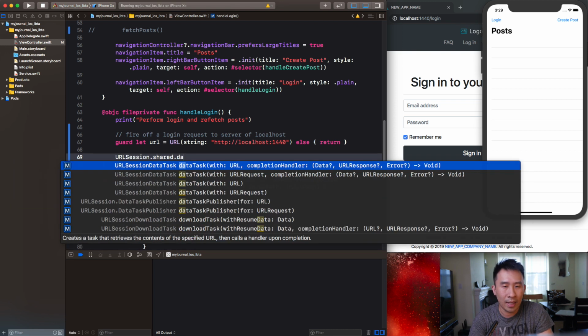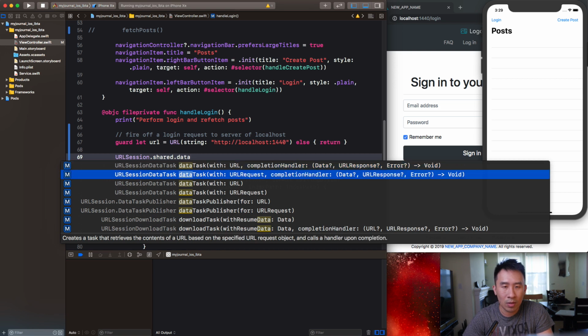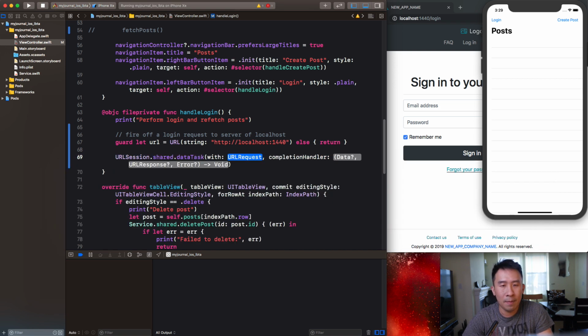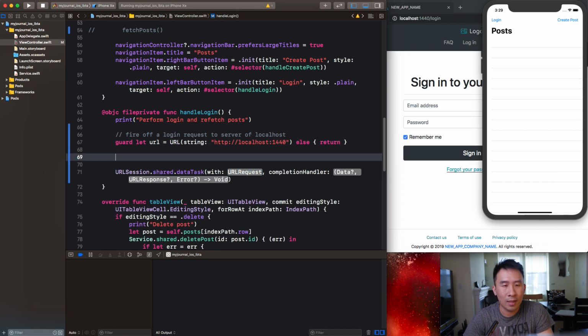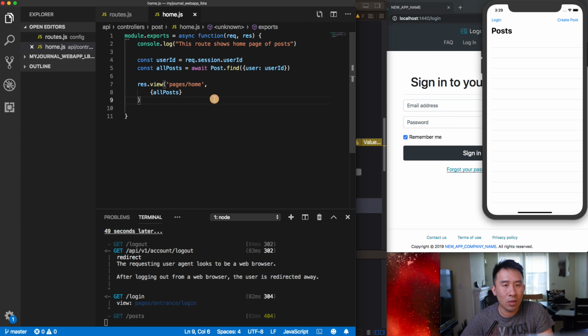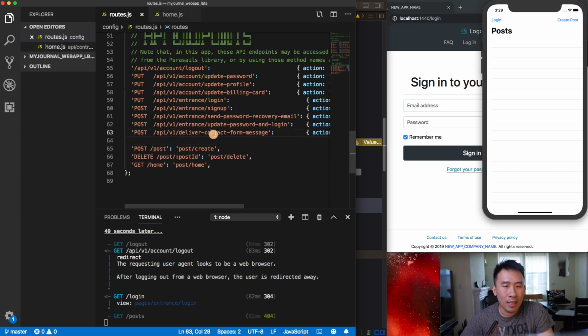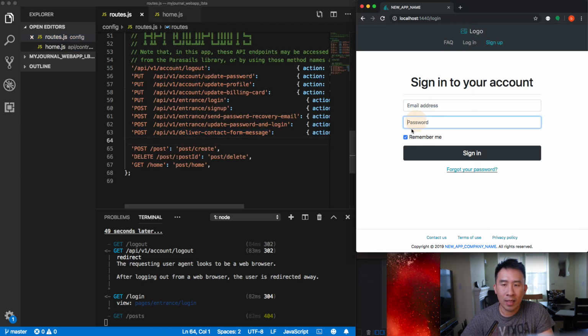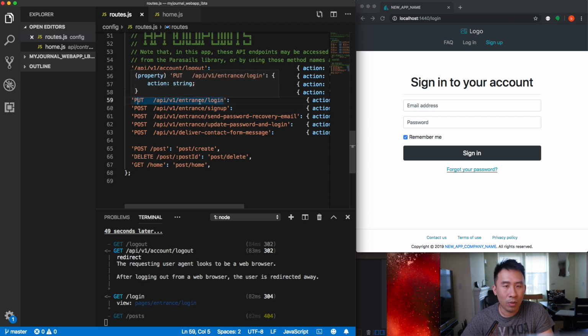So shared and data task. And I'm going to be using this one with a URL request. The reason why I want to do this is because of a couple of different things here. Let me go back to Visual Studio Code. You'll see that every time I log into the application right here, it's going to say that I'm using this URL route that says put request API v1 entrance login.